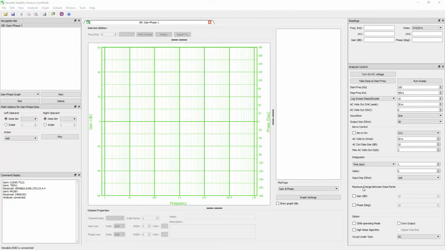Next, we configure the integration settings. We select integration by time, and we set the time to 3 seconds and the delay to 0. Longer integration time increases the sweep time but yields more accurate results. Leave the channel input impedance at 1 mega ohm.